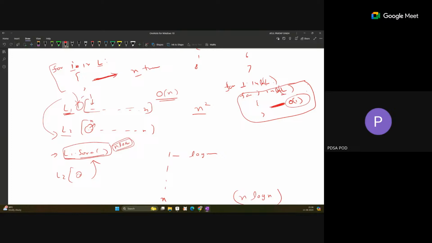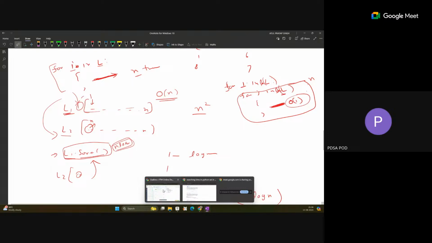What is the size of the list? How did you know that this is constant? You are assuming a constant order. No, I'm not assuming. That will be decided based on the code.